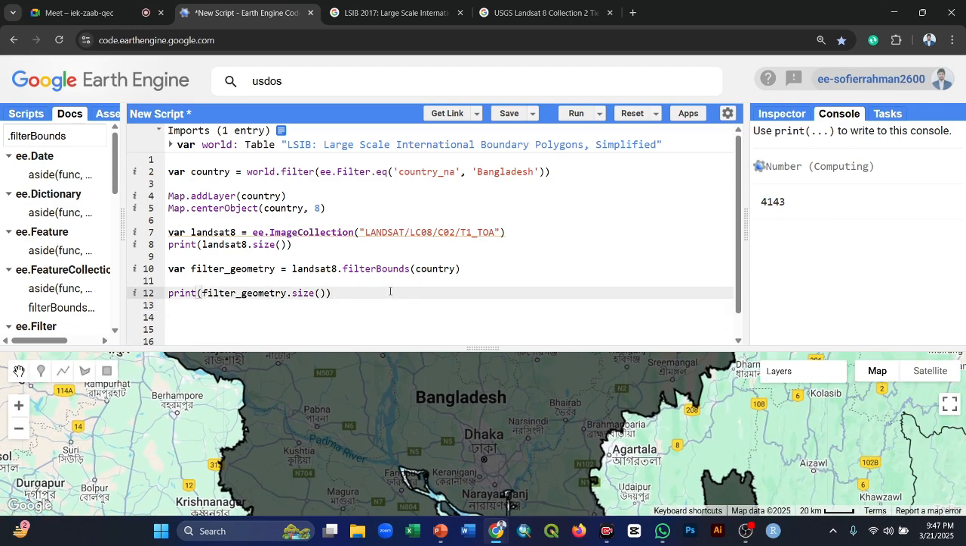Now we filter for our specific time frame. Suppose the variable name is filter time. If you want, you can use any variable name, no problem. We call these 4,000 filtered images, which are stored in the variable named filter geometry, and paste it here, and also use the filter date function.